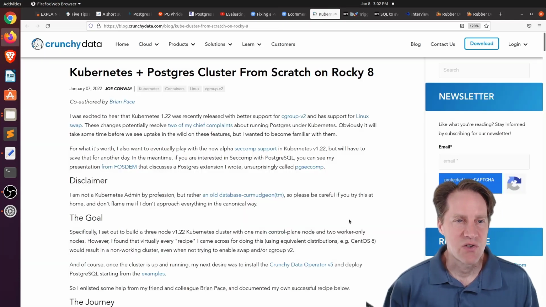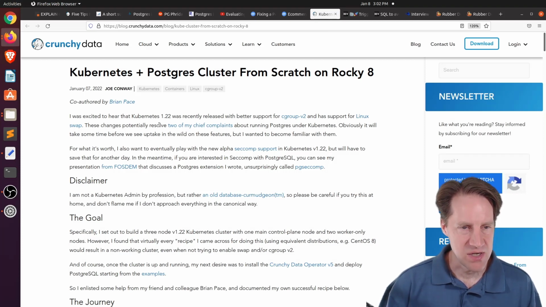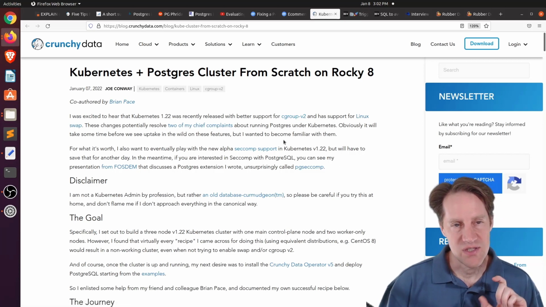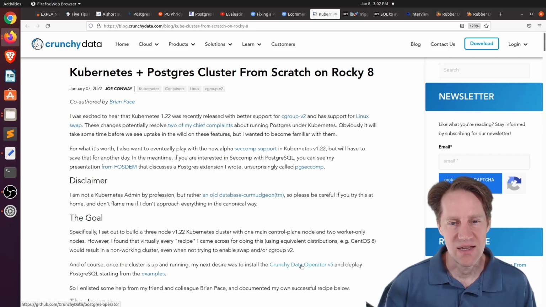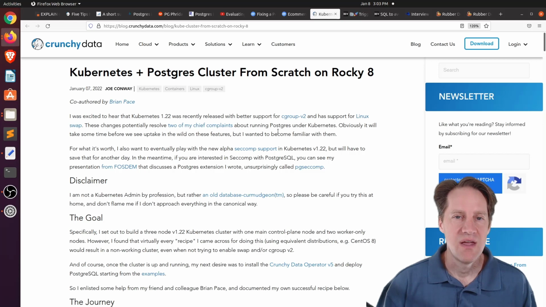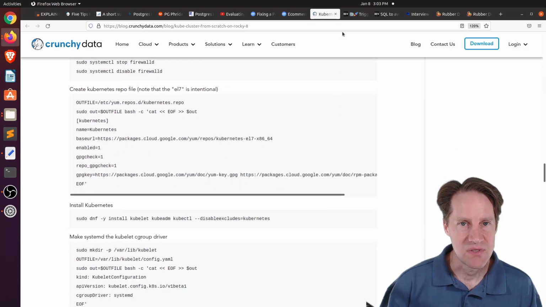The next piece of content, Kubernetes plus Postgres cluster from scratch on Rocky 8. This is from crunchydata.com. And they're talking about there's a new version of Kubernetes, release 1.22, and it has better support for cgroup version 2 as well as Linux swap. Well, they took this version of Kubernetes and got a Postgres cluster running on it using their Crunchy Data Operator version 5 and doing it on Rocky 8, which is a Red Hat Enterprise Linux compatible distribution. So if you want to learn more about how to set that up, definitely check out this blog post.